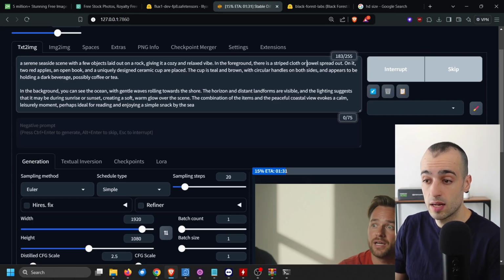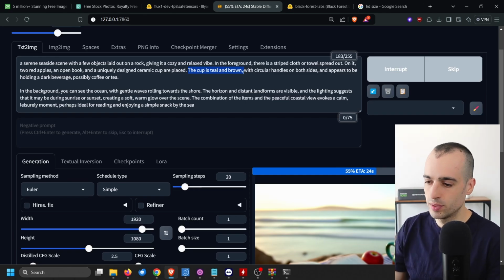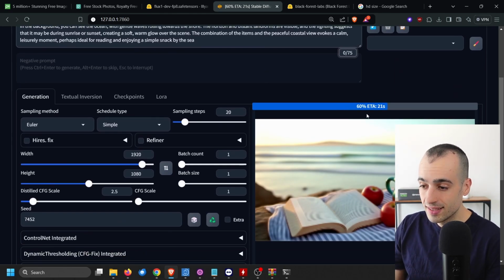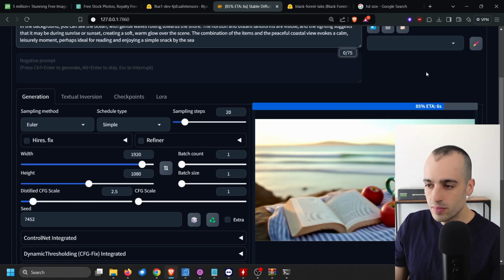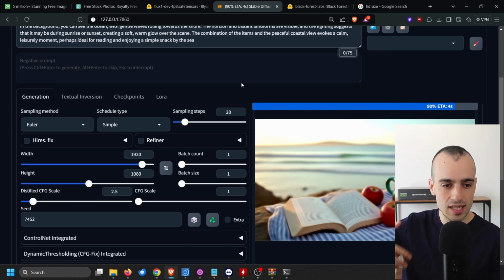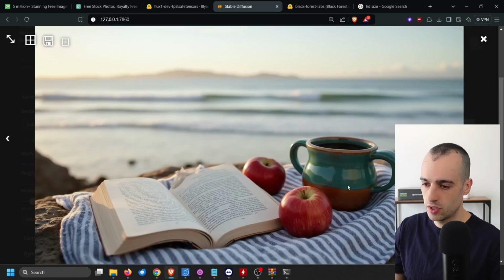In the foreground, there is a striped cloth spread out, two red apples, an open book, and a uniquely designed ceramic cup. The cup is teal and brown, so the more details you can put, the better. And you can see that somehow we are very, very close to the image we downloaded. So from this one, now that we have a very detailed prompt and we understand what's necessary in a prompt, we can play around, we can remove objects, we can add different objects, and so on.